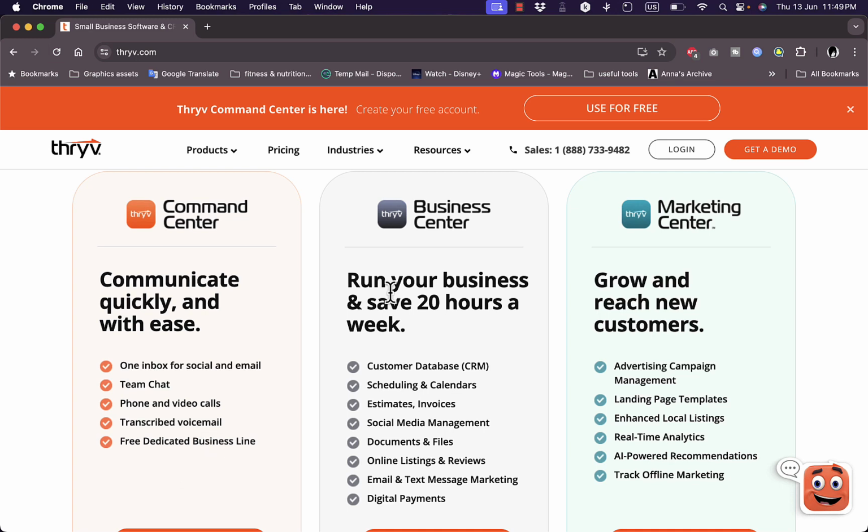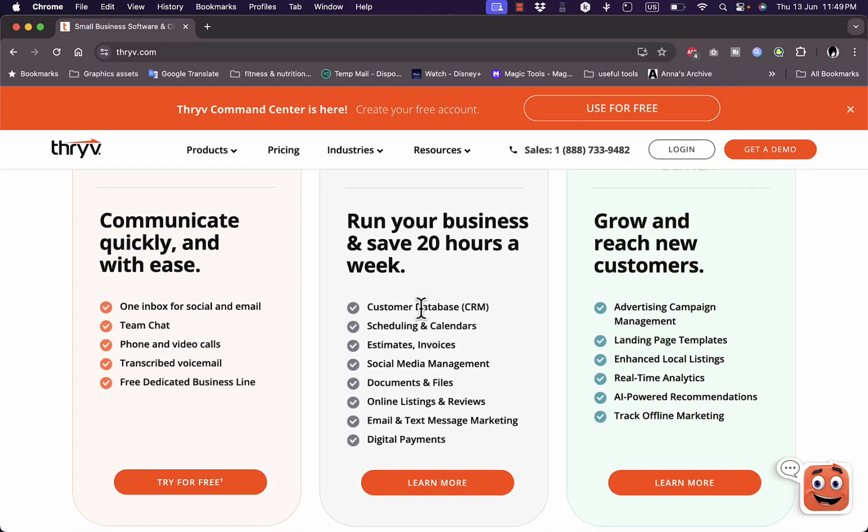Now you have the business center, which runs your business and saves even 20 hours a week by offering customer service management, scheduling and calendars for your events, estimates and invoices, you can send invoices to your customers, social media management for your social media pages and presence, documents and file management, online listings and reviews, email and text message marketing, as well as managing digital payments.